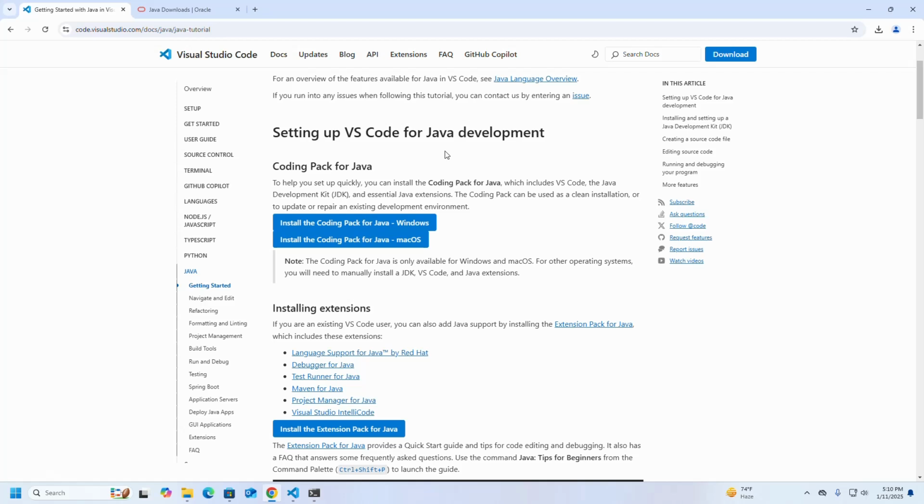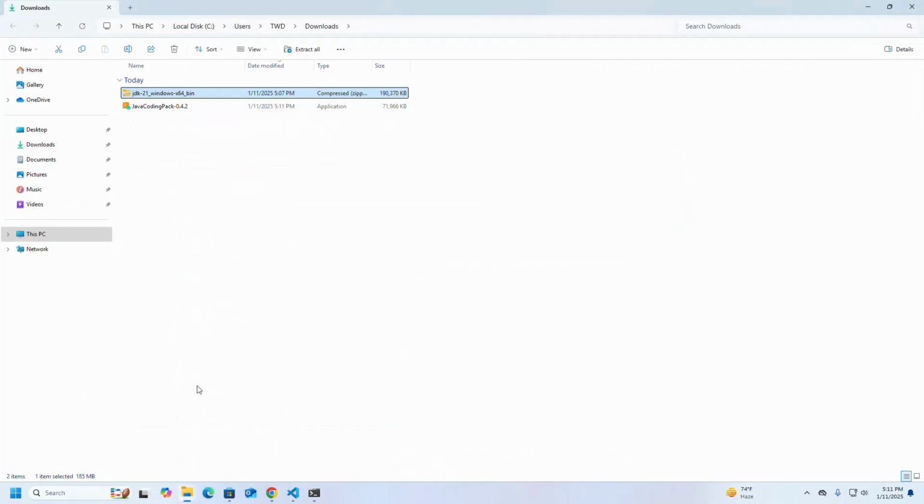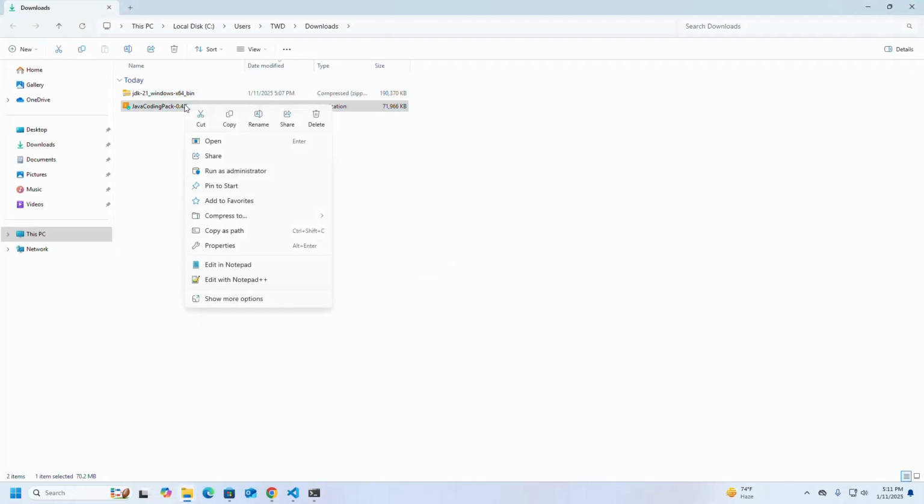If you don't want to install JDK separately, the coding pack for Java will install the JDK and essential Java extensions. So download this package. The coding pack can be used as a clean installation or to update or repair an existing development environment. Okay, after a successful download, go into the downloads folder and open this installer.